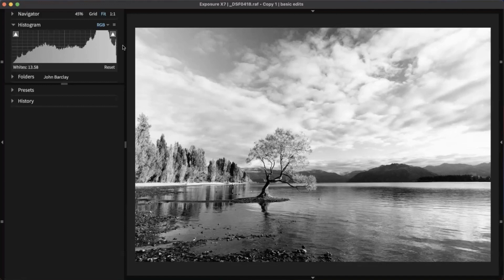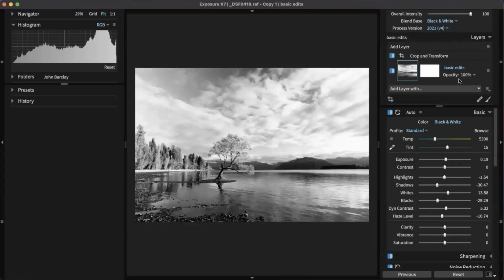So as we make our adjustments now, after we've applied our preset, we're really just kind of dialing in that preset like we're doing some development in the dark room.